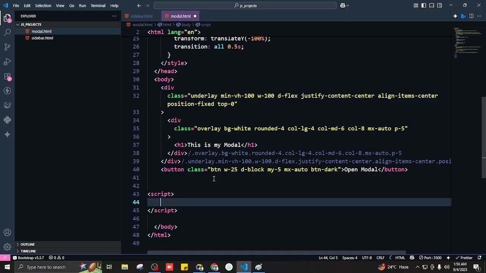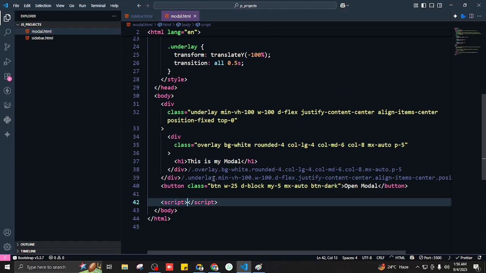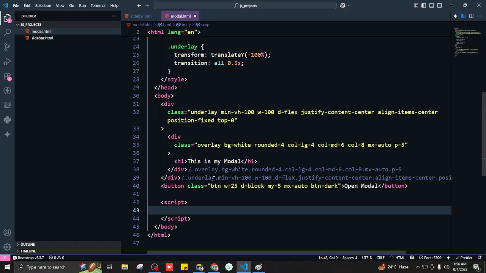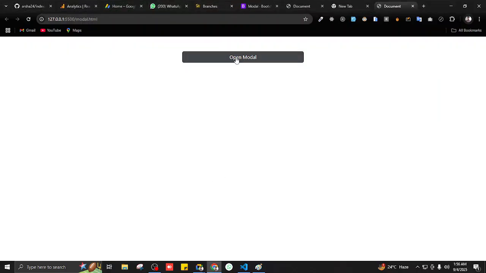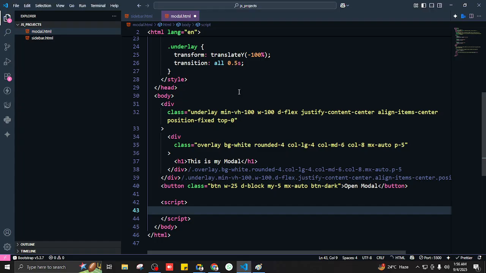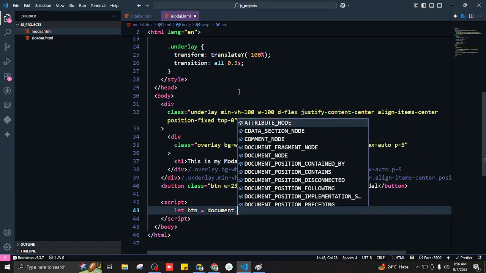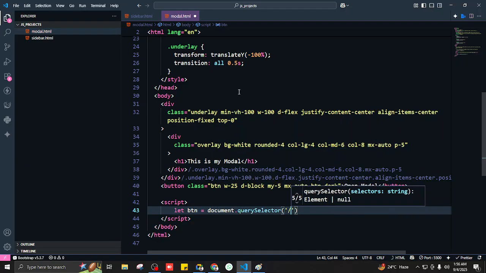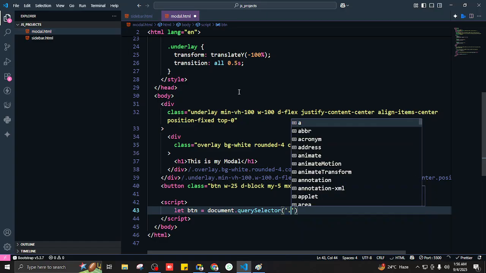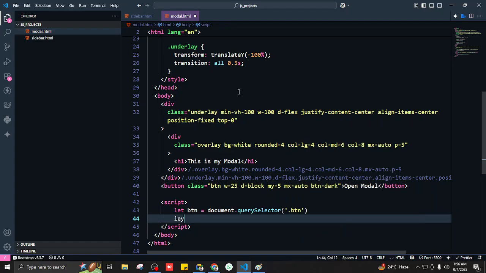Okay, what is the first question we need to ask ourselves? What do we need to find? Yeah, we need to work on this button, the underlay and overlay. So let btn equals document.querySelector and then .btn. Let's get the underlay. Let underlay equals document.